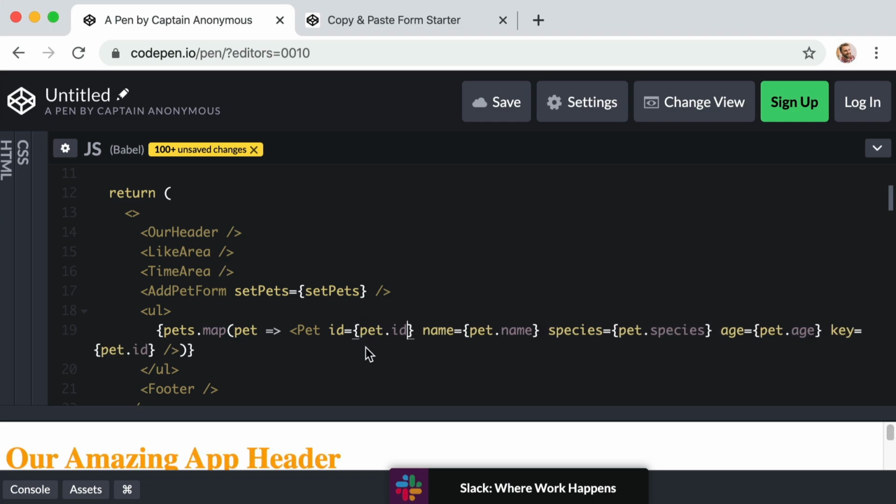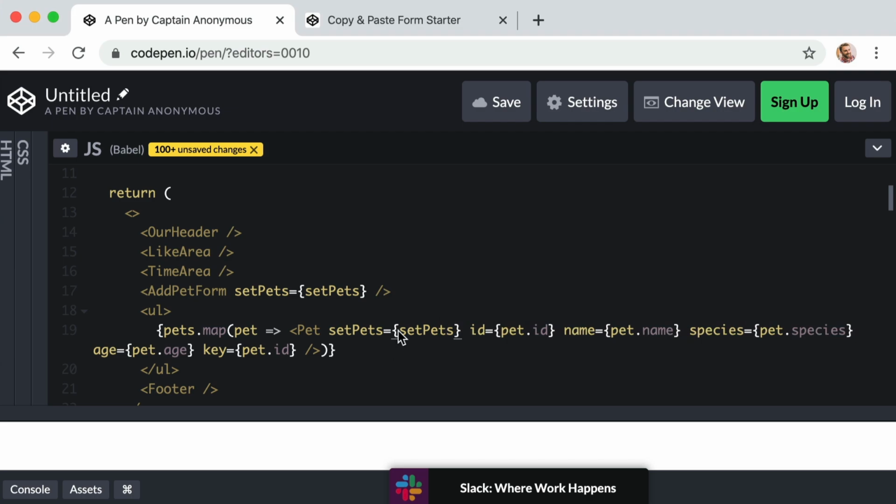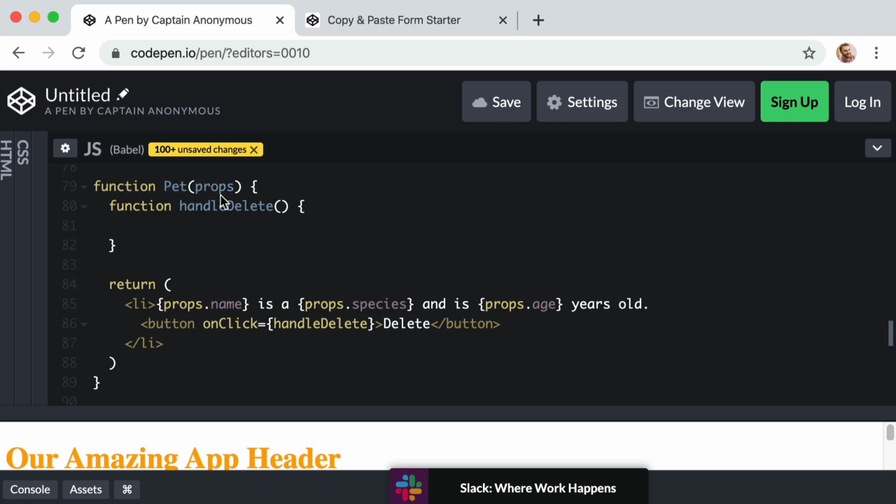Okay, and then we need to realize that we want to be able to update the state of our pets from within the Pet component. And remember, that state of all of our pets actually lives in the App component, not the Pet component. So while we're here, let's also add one more prop named setPets and set it equal to curly brackets setPets, right? This is that React function that lets us change or update the state. Okay, with both of these props in place, let's go back down to our Pet component. And now we can actually work on our handle delete function.